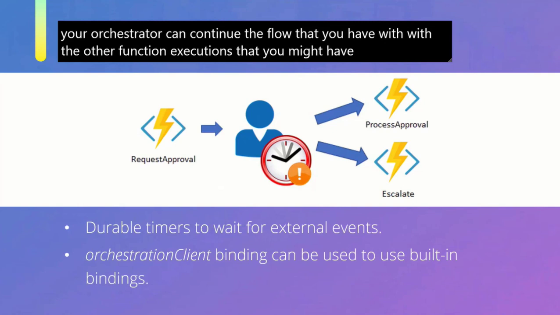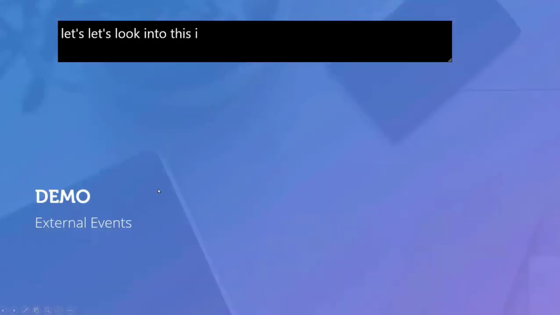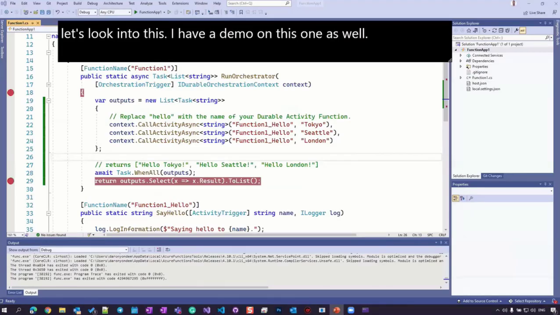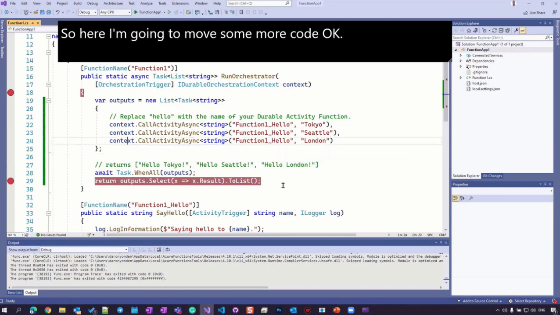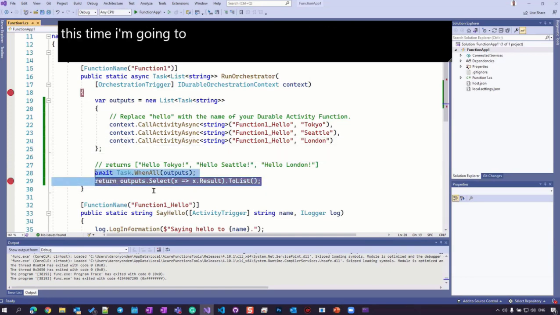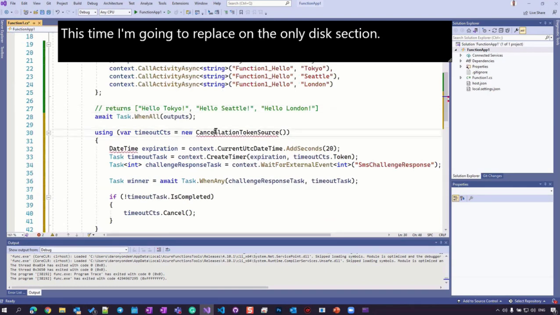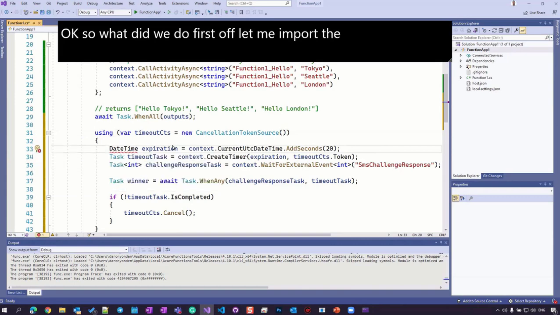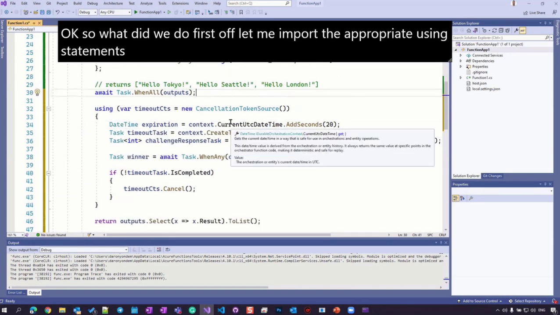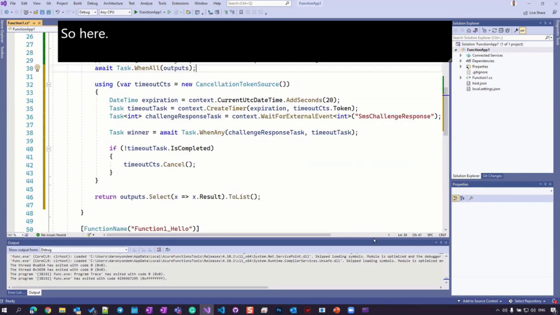So let's look into this. I have a demo on this one as well. So here, I'm going to move some more code. This time I'm going to replace this section. Okay. So what did we do? First off, let me import the appropriate using statements. Okay. So here, let's see what we're doing.